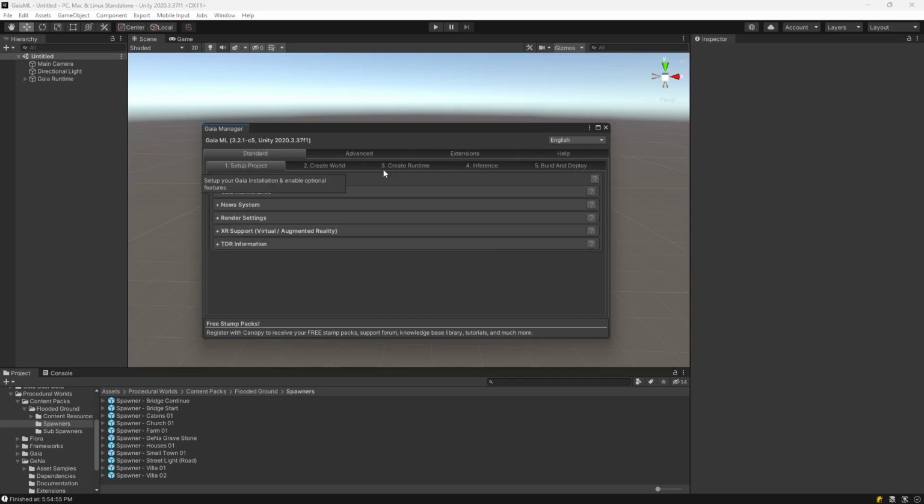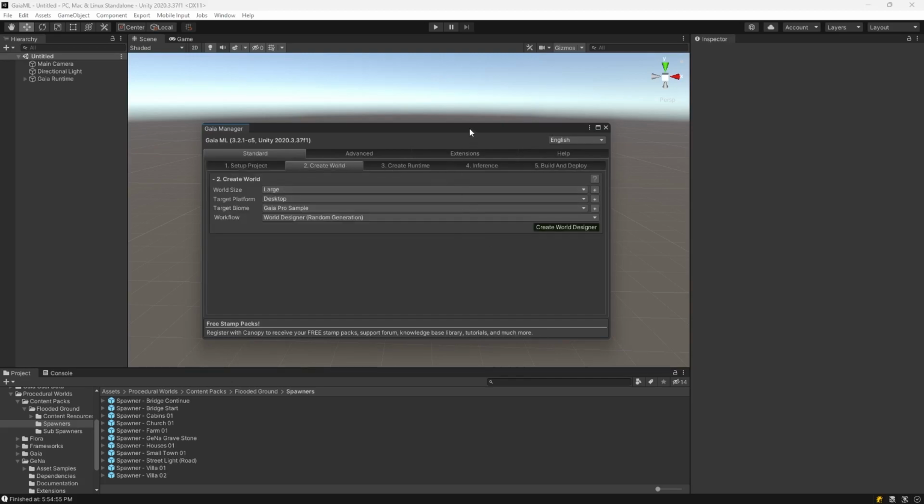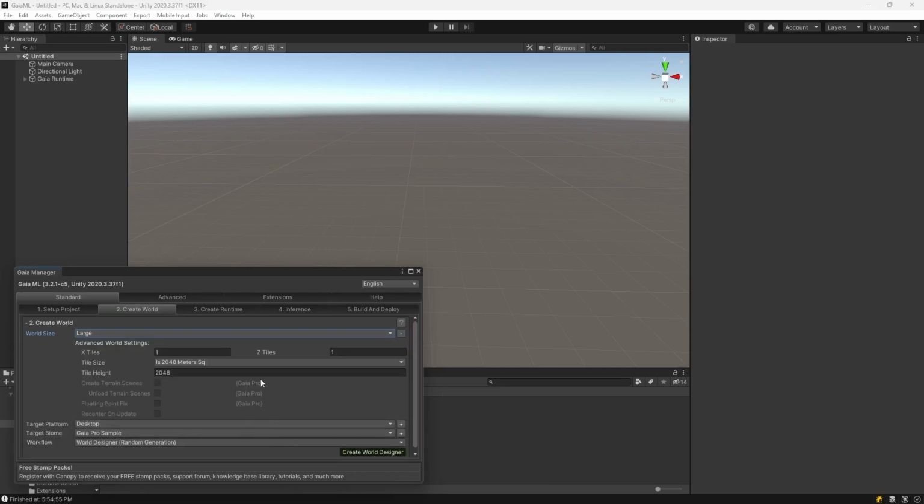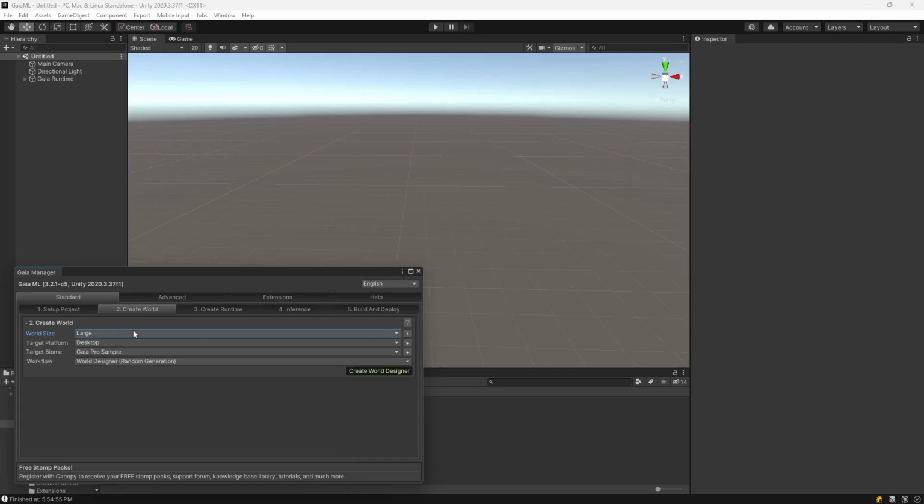So we've already set up our project. Now let's create our first world. Gaia gives you complete control over how you want to create your environment. We have a bunch of predefined settings for you, or you can go in if you know what you're doing and change these things yourself. In this case, I'll choose a large world. I'm targeting it at desktop.